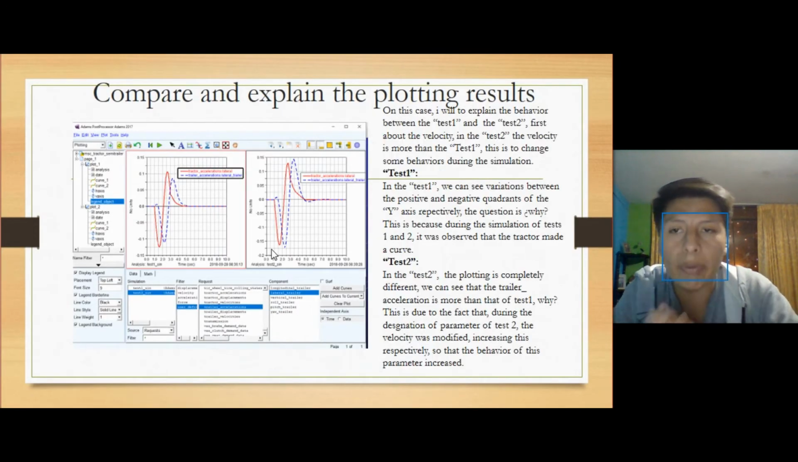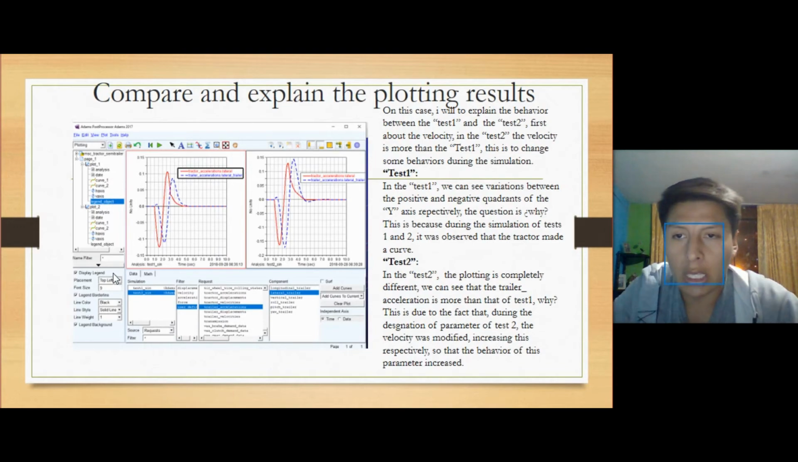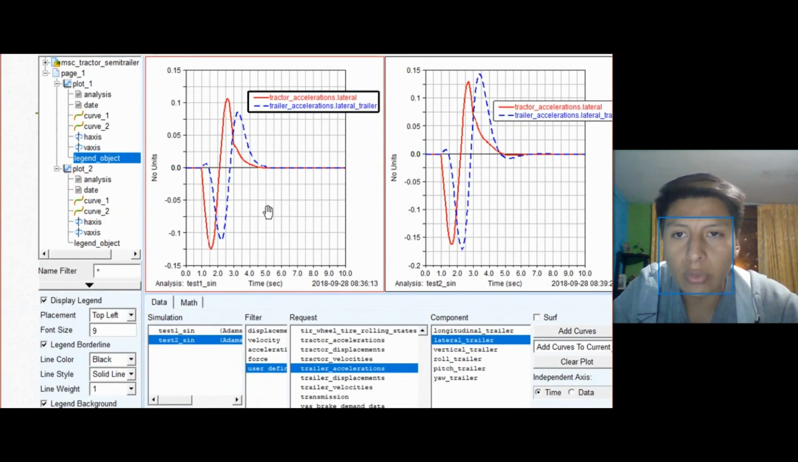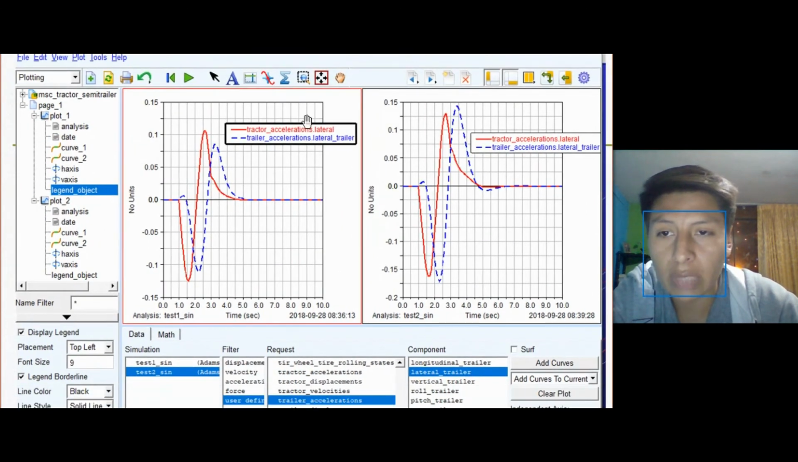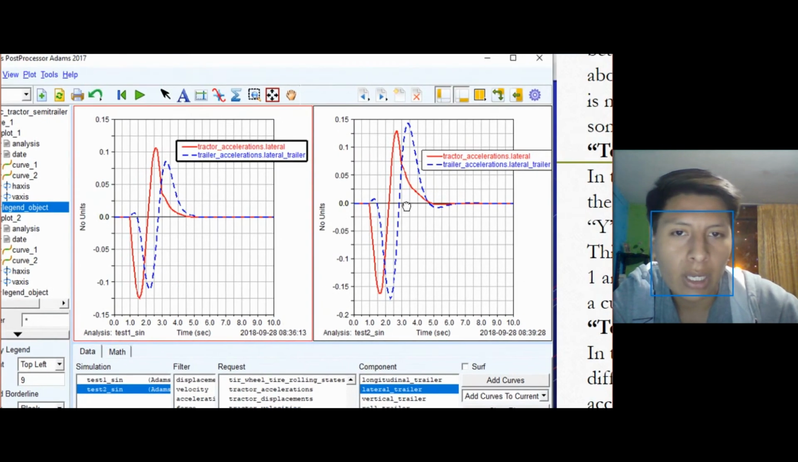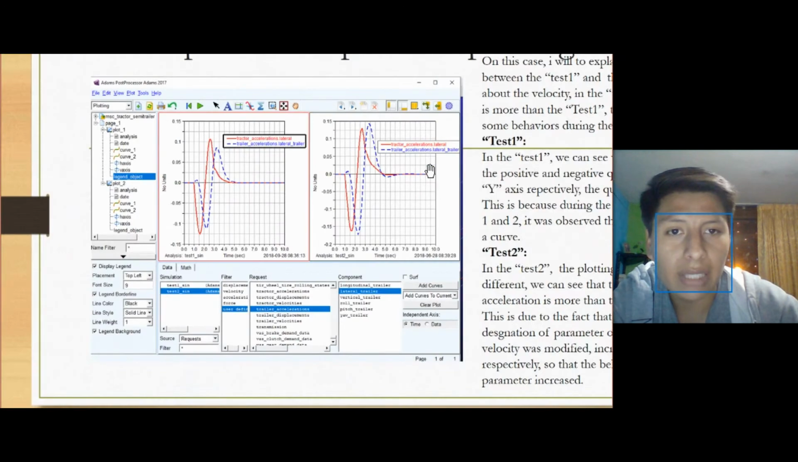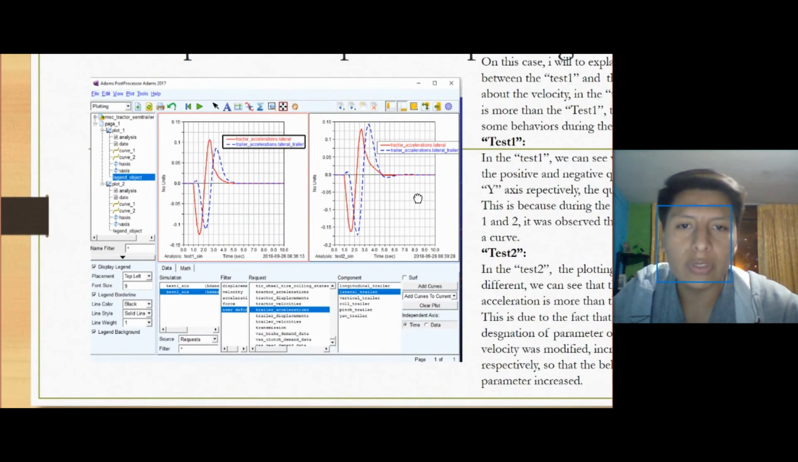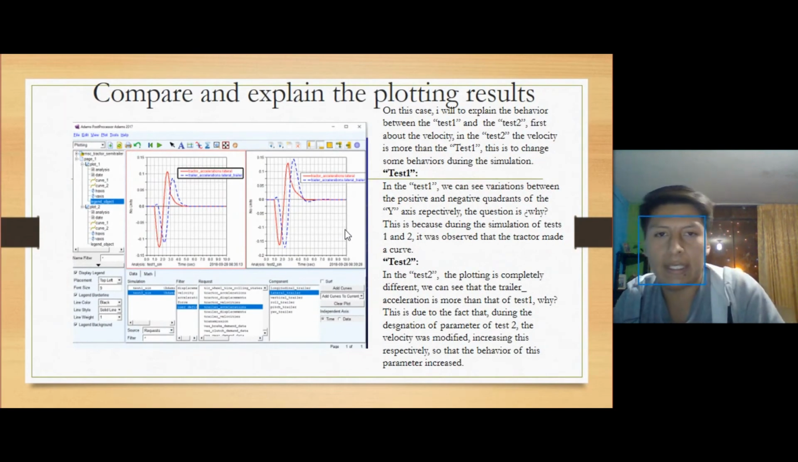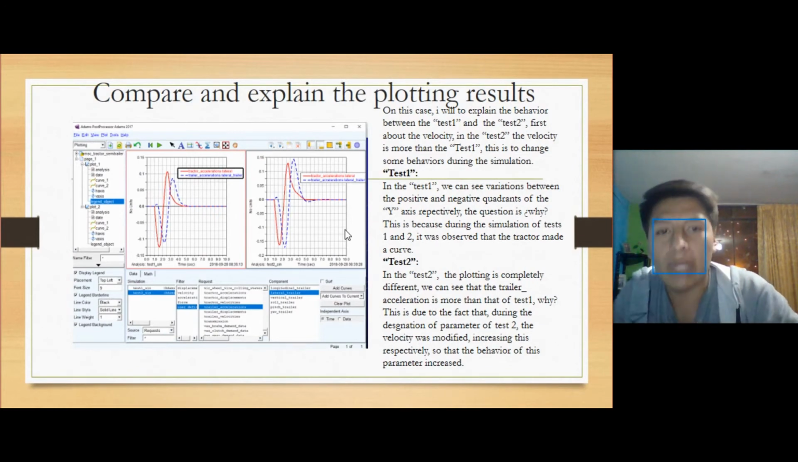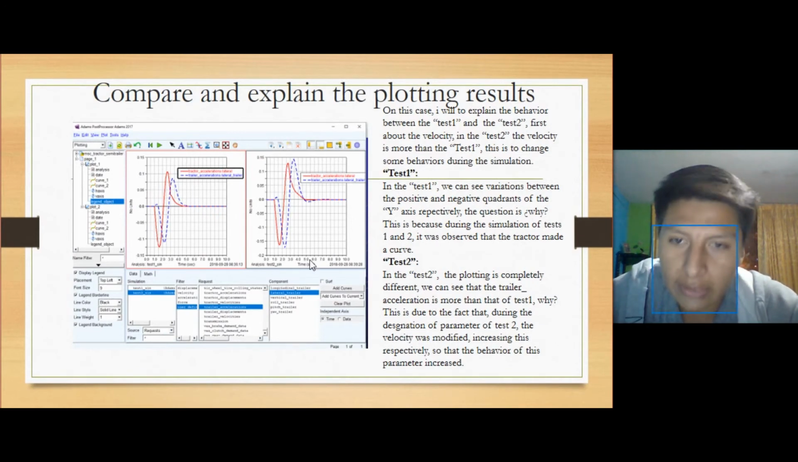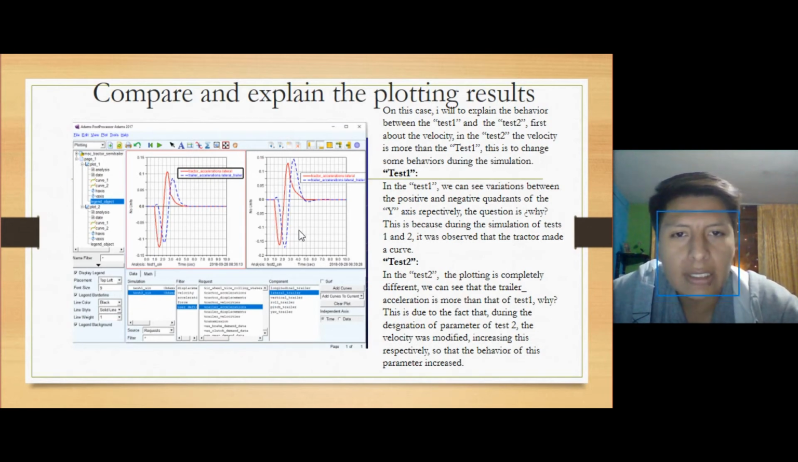After that, you go to compare and explain the plotting results. On this part, you will see the curves for test one and test two. The tractor acceleration lateral is the color red, and the trailer acceleration lateral is the color blue. And it's the same for test two. Okay, we'll go to explain. In this case, I will explain the behaviors between test one and test two. First, about the velocity. In test 2, the velocity is more than test 1.